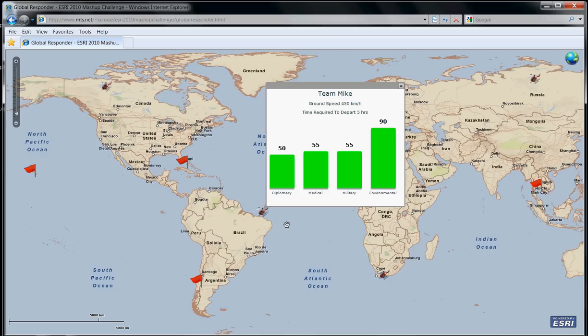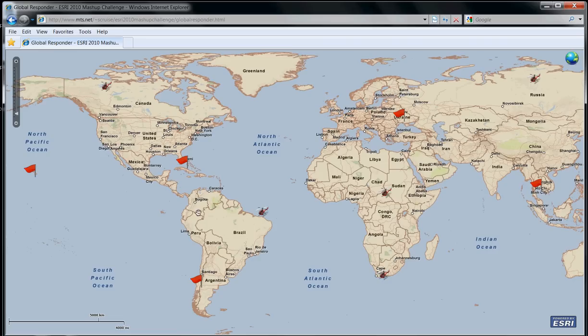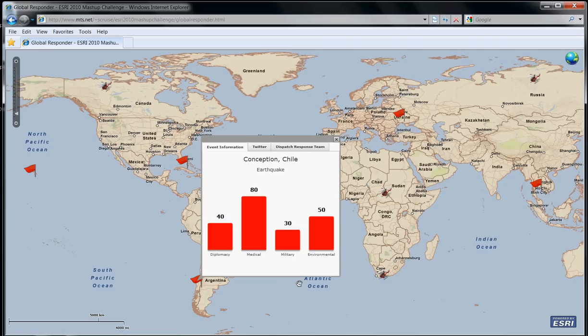This is a number of 1 to 100 that defines how ready a team is to respond to a certain type of event. It also gives you some information about ground speed and time for departure. The events themselves are identified as these red flags on the map. And also given the same criteria rating, these criteria on the event side define what type of response is required to appropriately respond to this event.